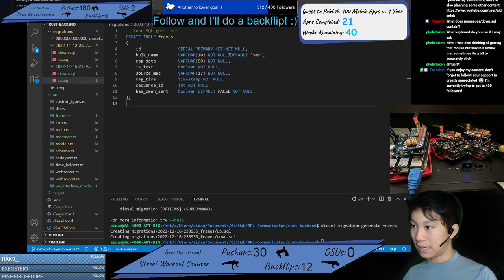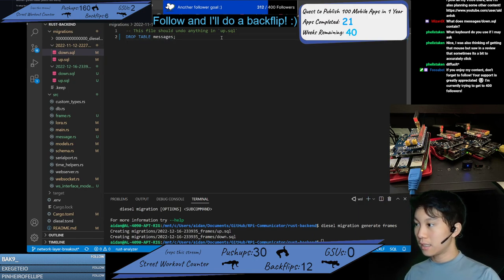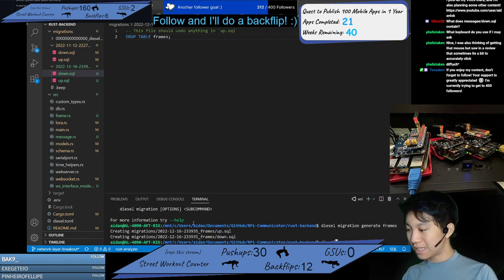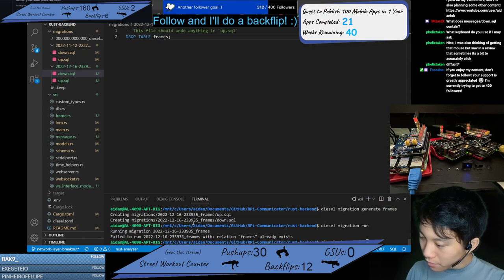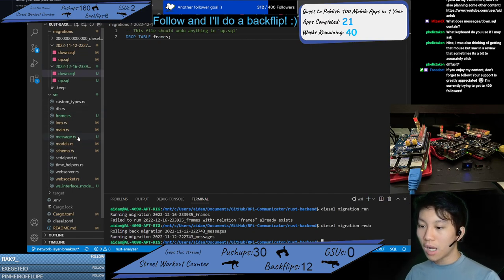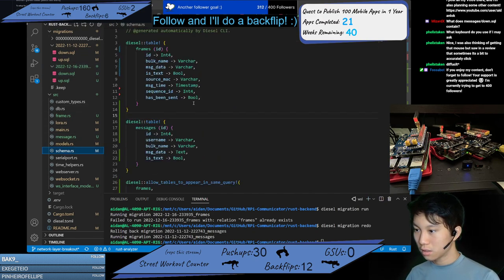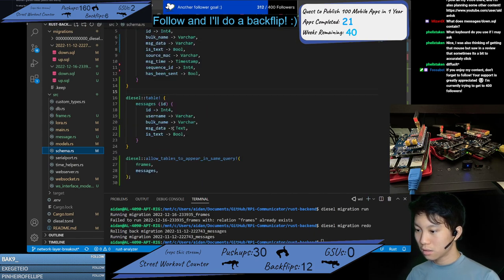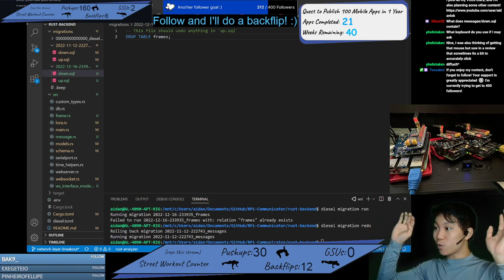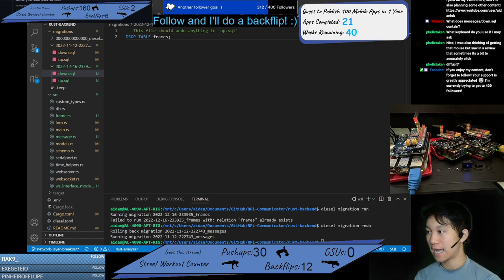Now let's copy this into here, and get rid of that. And copy this into here. Okay, now if I go diesel migration run, diesel migration redo, there we go. Wait, what? Okay, I won't question it, but Diesel is doing something. Okay, I'm just gonna rsync this and we're just gonna see what happens. No clue what's happening, but it's okay.